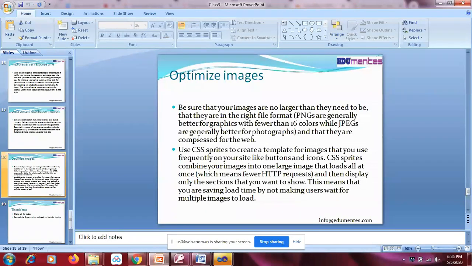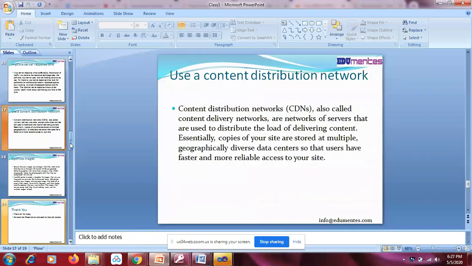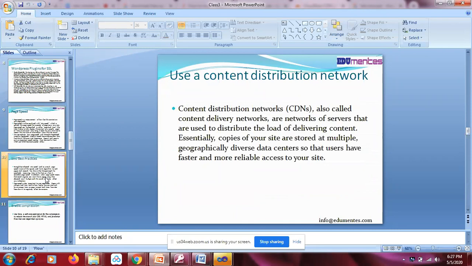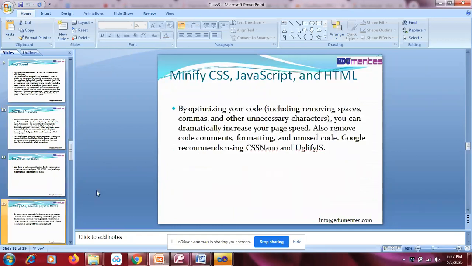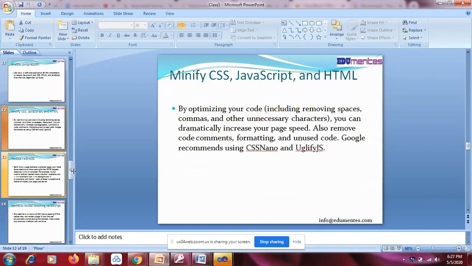So this is all about optimizing images. What we need for page speed is this: enable compression. The first thing is enabling compression. You enable it by using tools, and you make the files small. For that you can use minify CSS, like CSS Nano and Uglify.js. You can use them depending upon your code. I usually use CSS Nano.